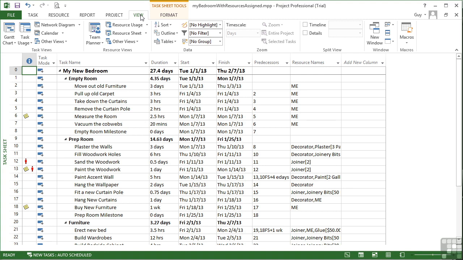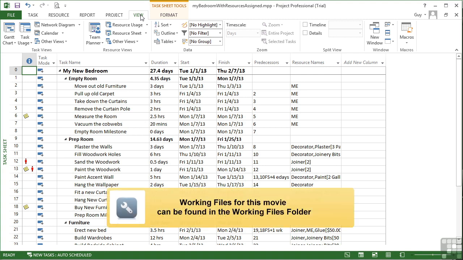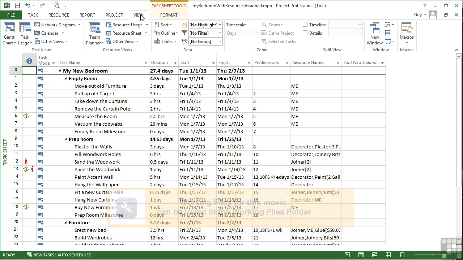If we make use of the My Bedroom with Resources Assigned file, we're going to introduce the split view. What the split view will allow you to do, well, is a number of things. Firstly, to see more information on the screen at one time, but also to drill down into some of the numbers and the values behind a particular task or a particular resource.